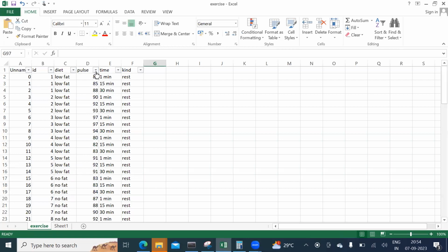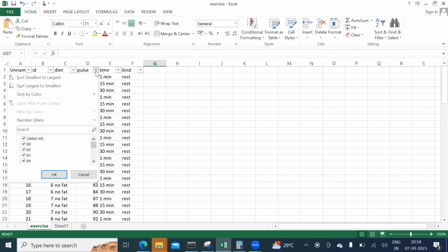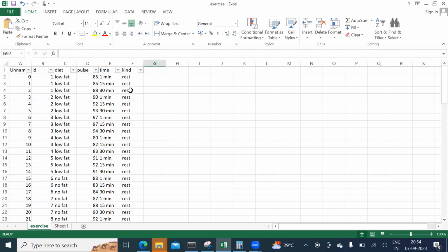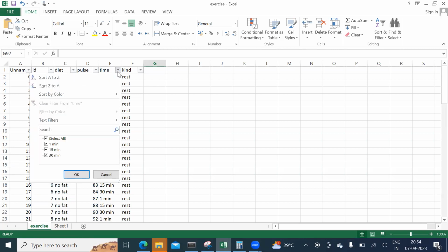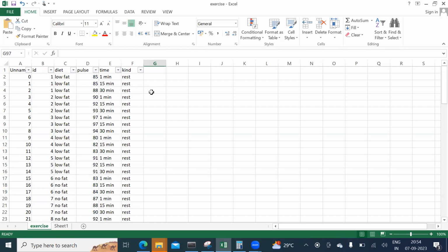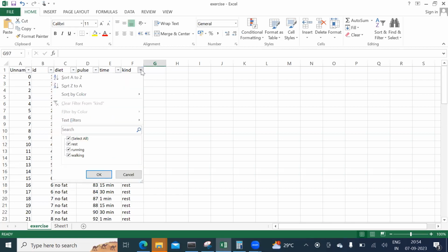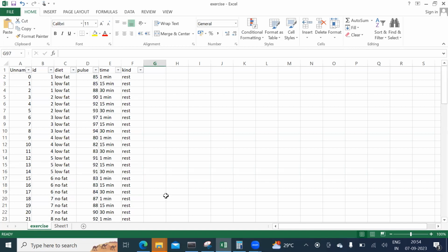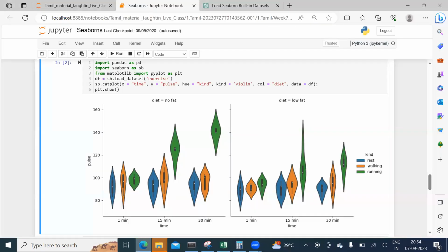And in the pulse column, we have values starting from 85, I would say 80, until 100 plus. Okay. And the time factor is considered as categorical data, which is 1 minute, 15 minutes, 30 minutes. And the kind is also considered as categorical data, which is rest, running, walking. Okay. Now let me try to explain this particular violin graph with the dataset.